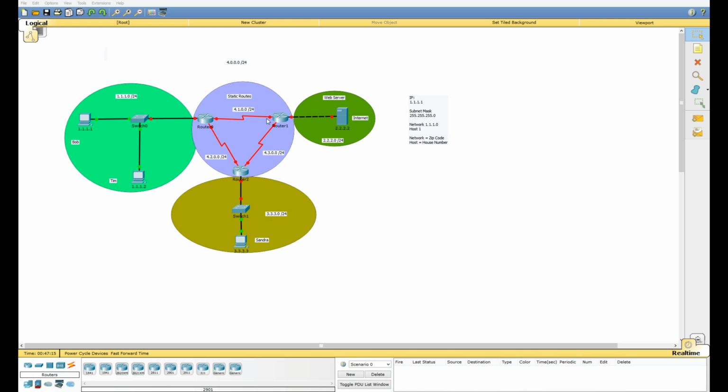So we're going to have to do that for that router and the exact same thing for every other router. So this one's going to have to know how to get here, here, and here. And this one is going to need to know how to get to here, here, and here.